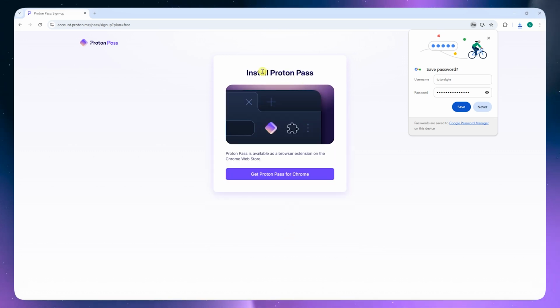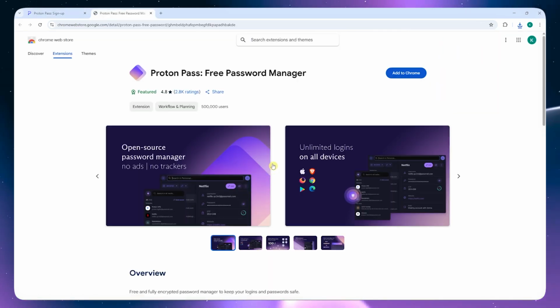Now from here, we can now install Proton Pass. So click here on Get Proton Pass for Chrome. So first, we'll be using this one to get this into our browser as an extension. Click on Add to Chrome and click on Add to Extension.